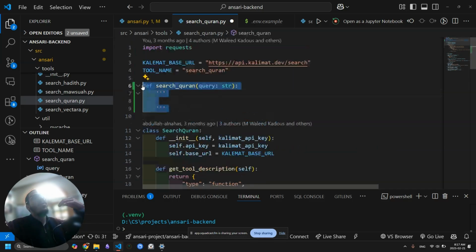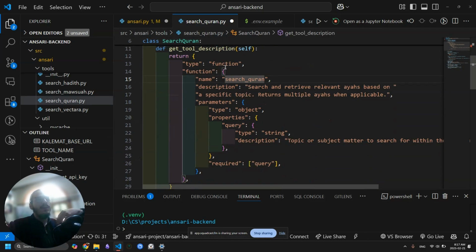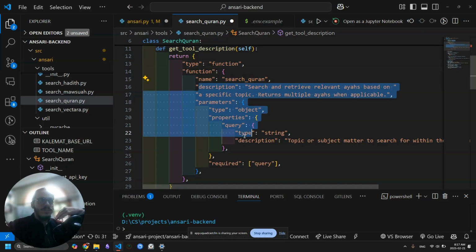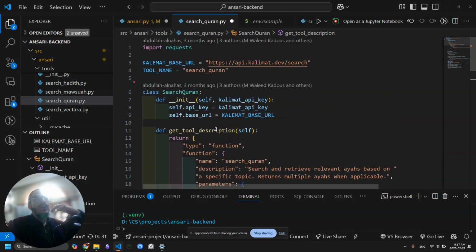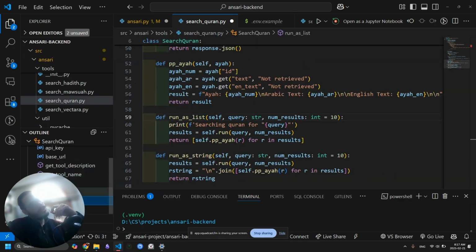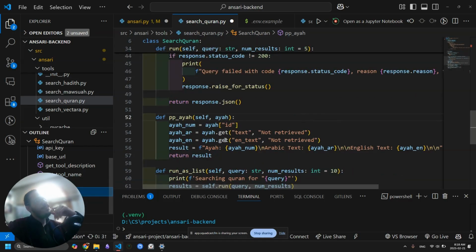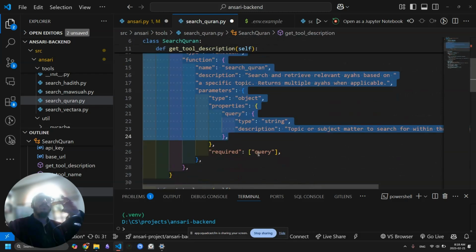Or that's at least what the LLM imagines. So when I say to the LLM, hey, we have in our system a function called search Quran, which has this description and expects these parameters, the LLM will say okay, and that's all that it knows, okay? The LLM doesn't know that we actually have this as a class, and this class has these methods, and that we use the run as list method first, which runs the run and PPA methods, and then all of that. The LLM doesn't know that. It just knows this description based on what we gave it.